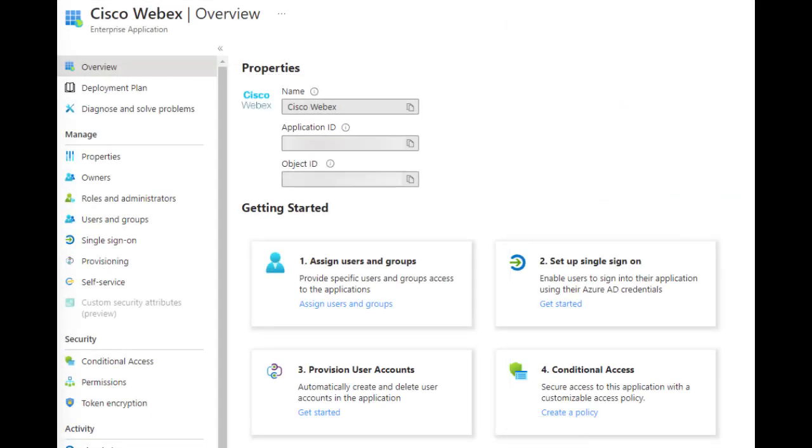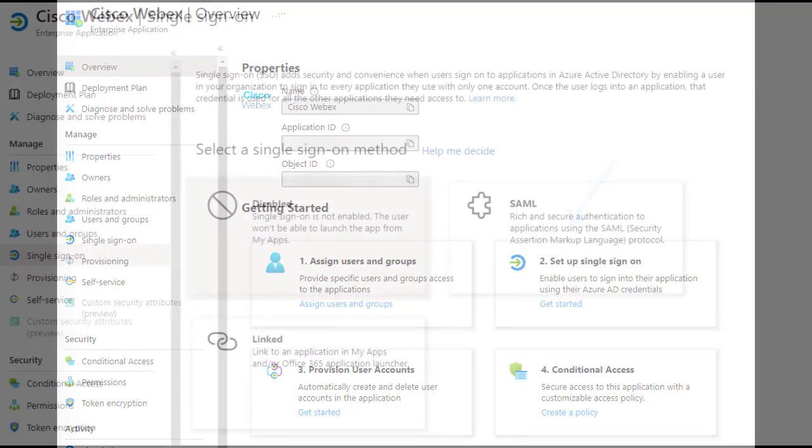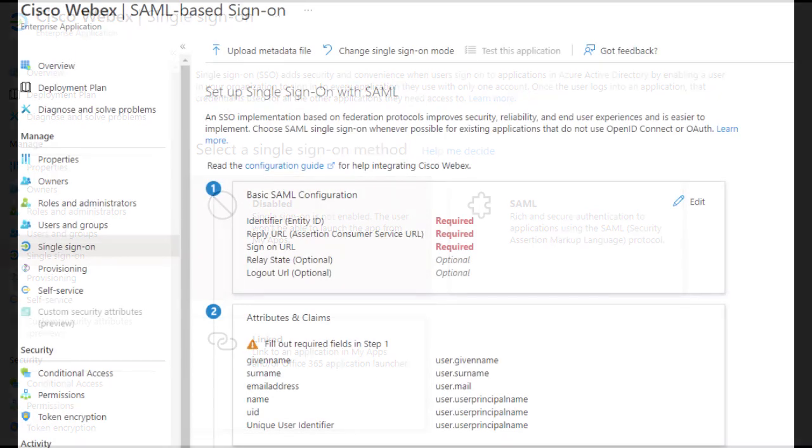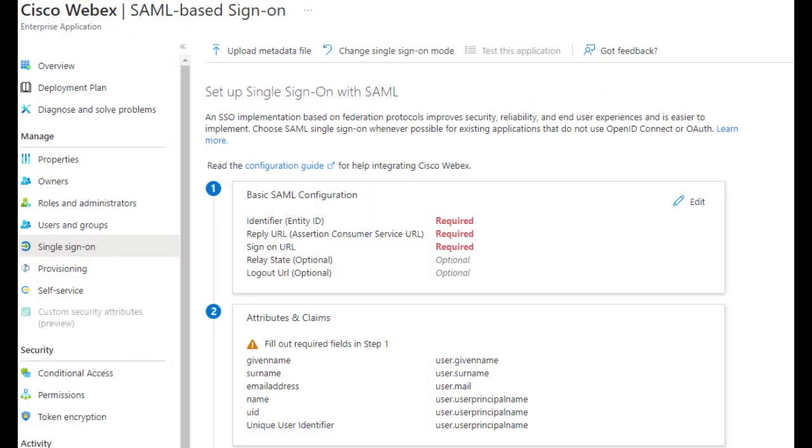Once you click Create, you'll be taken to the Webex Enterprise app where you'll be given the Getting Started page. From here, select either Single Sign-On on the left-hand side of the page or Step 2, Set up Single Sign-On. Once selected, you'll be asked what type of single sign-on method you would like to use. Select SAML. Now you'll be brought to the SAML setup wizard. You'll see a series of warnings, however we will address those now.